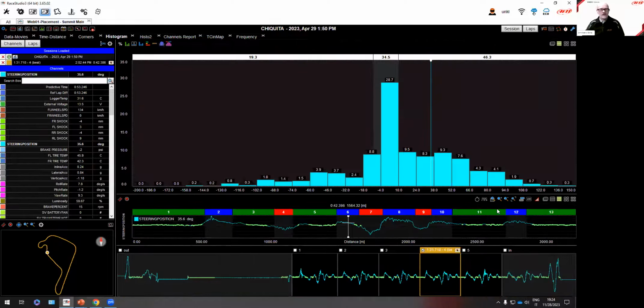Okay, here it is. Here is the histogram of the steering position. This is because I already set the minimum and maximum alarms to do this additional percentage. Okay, let me check what it is, and let me show what it is.